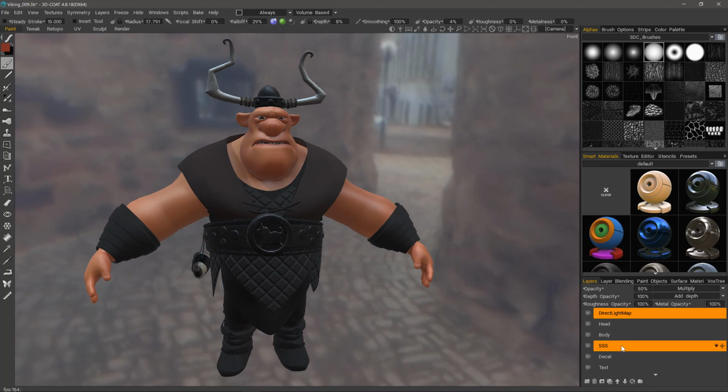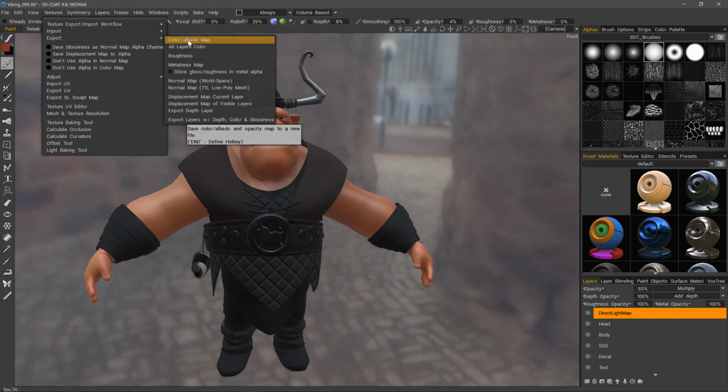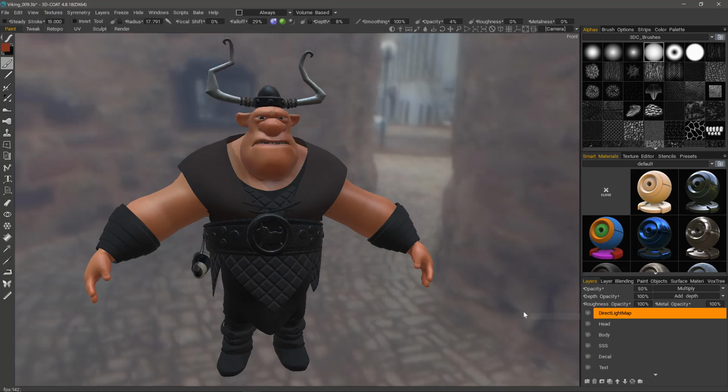Again, with exporting, 3D Coat will take care of this subsurface scattering layer for us when we choose a preset that has the emissive map. If you want to keep this light map as part of your color or albedo map upon export, then just leave it as it is. But what you could do, if you want to separate it, you can export from the textures menu that particular layer and then hide it when you go to export, and 3D Coat will see that hidden layer as something that you do not want to export.